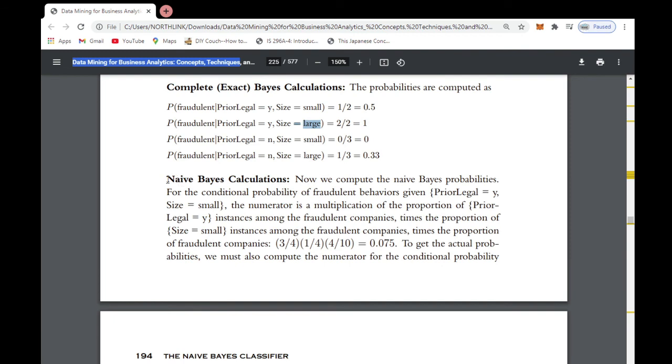Now, in using the naive Bayes calculation, we compute the naive Bayes probabilities. For the conditional probability of fraudulent behavior given prior legal equals yes and size equals small, the numerator is a multiplication of the proportions. So we have to again compute the naive Bayes for each of these four combinations. But this time, we'll be using the naive Bayes formula. The previous one was the traditional probability computation.